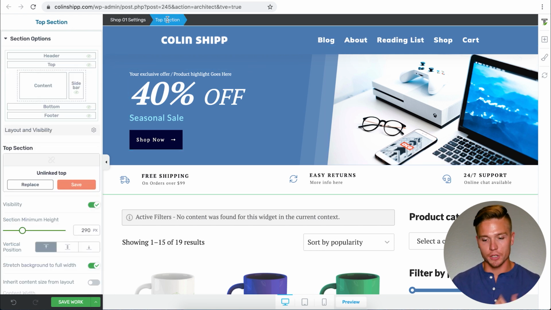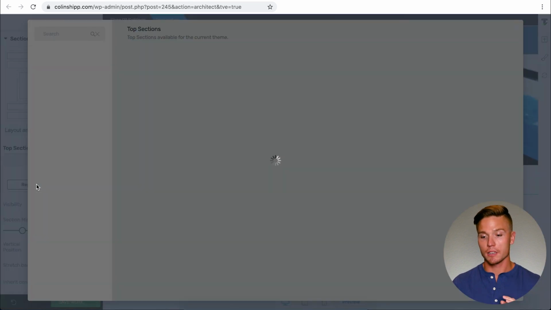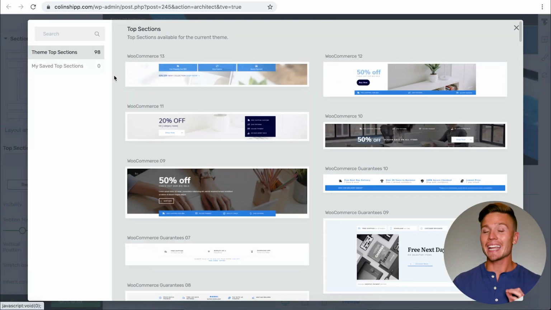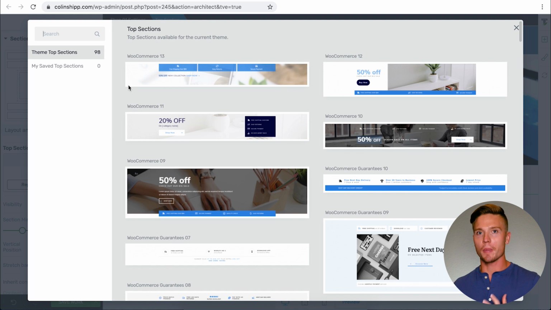So in order to do that, just go to top section here and replace. So you can see here, 98. Yes, we have 98 different top section templates you can choose from. The best way to do this is trust our design team. Our professional, amazing design team built these templates with a conversion focus in mind. So don't reinvent the wheel. Don't take a template, tear it apart, and try to build it back up. If you've got the design chops, go for it. If you don't, stick to the templates and tweak them so you get the result that you actually want.